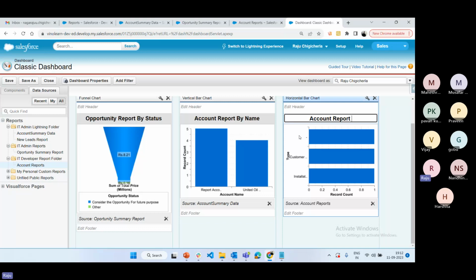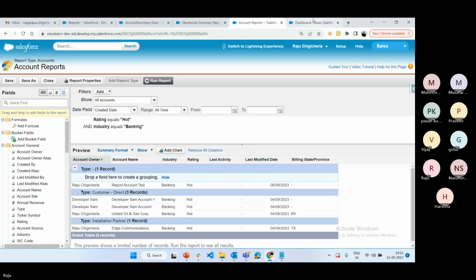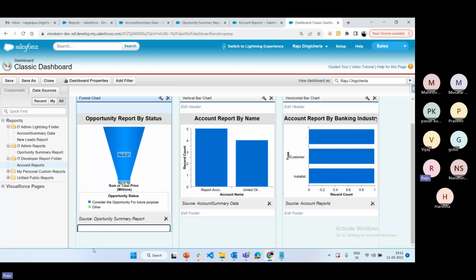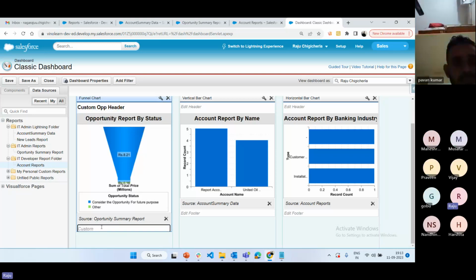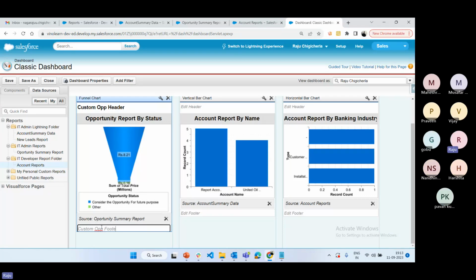If you want to remove this one, now save, it will update the data. If you want to make any footer, then you can change the footer. Custom opportunity header, I'm going to show you how it is visible. And here, custom opportunity footer.